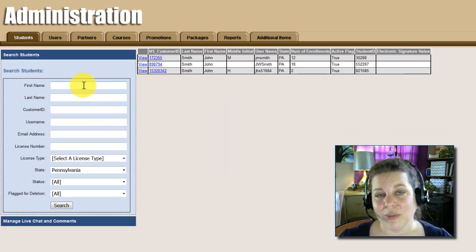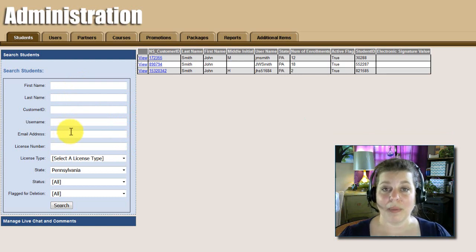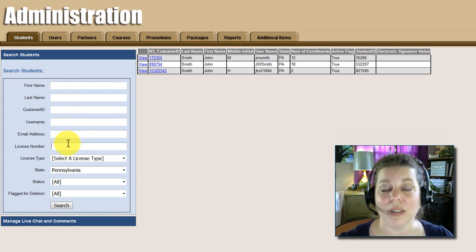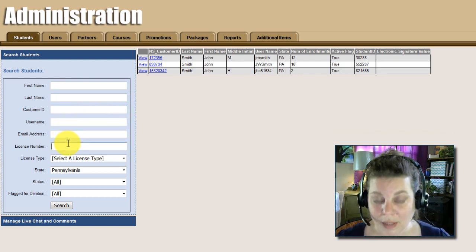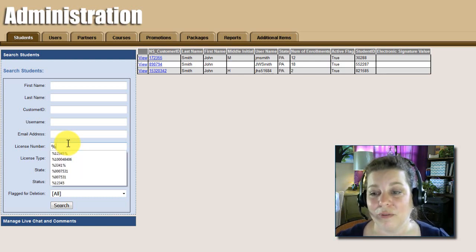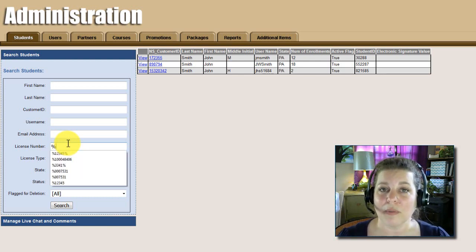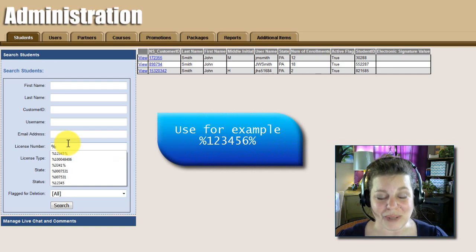So if I do not have a customer name that I'm able to find, what I can do is come down to the license number section. Now it's important to put the % in first, because a lot of times these professional license numbers will start with numerous zeros or possibly letters, and the customer isn't giving you that information because they don't realize it's pertinent to what we're trying to do here.